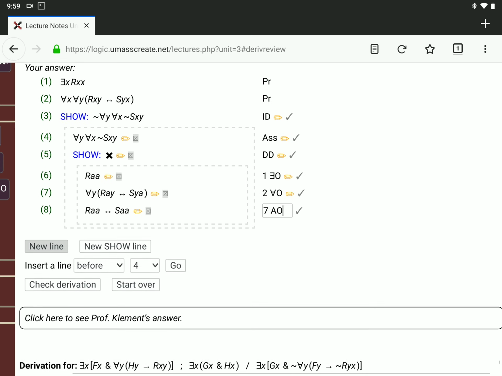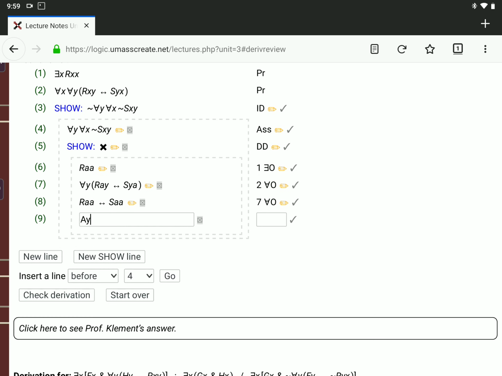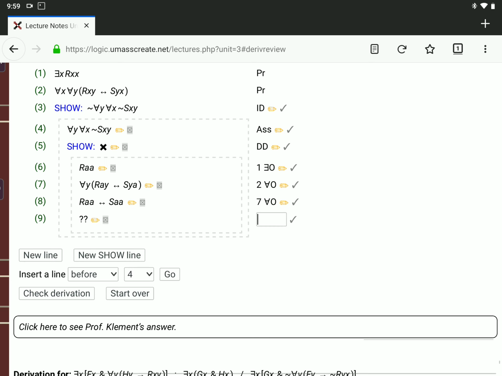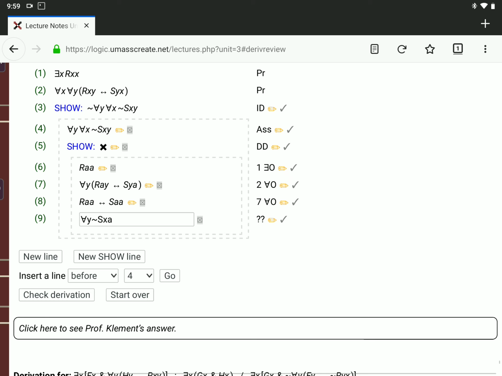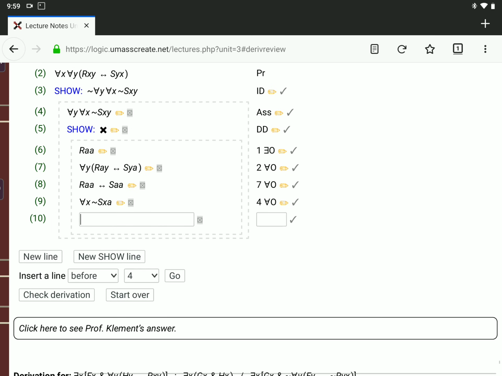Do universal out on line 4 as well. I get for all x, not SXA. Only change the y's, leave the x's alone. So sorry, for all x, not SXA. So that's 4 universal out. Do it again on line 9, I get not SAA.